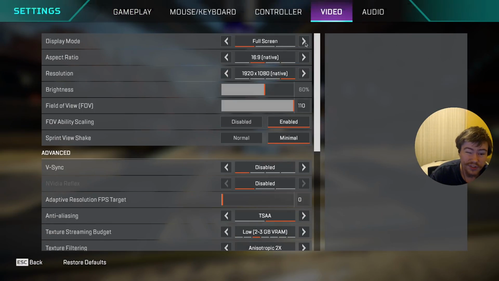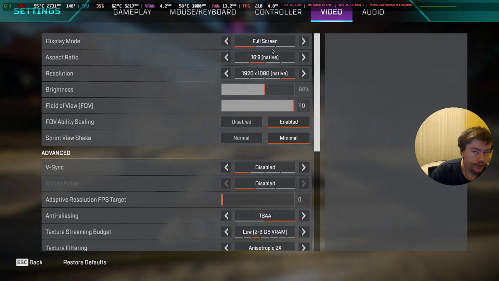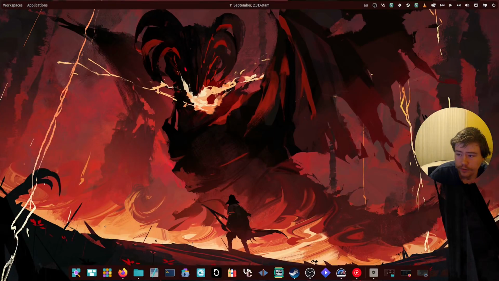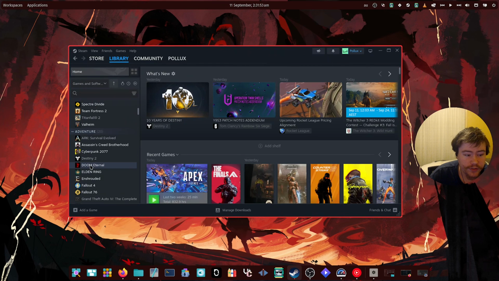When it comes to switching to different modes, I did notice that if you do switch the display mode, the game will freeze. So it's just another problem that will need to get fixed at some point. Alright, I guess I'll show off Doom Eternal. As I said, it does have some really weird issues, and this is just a warning.